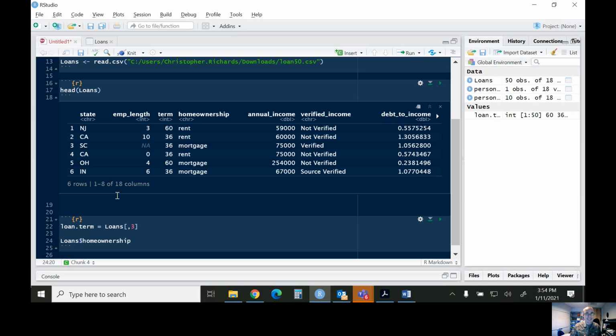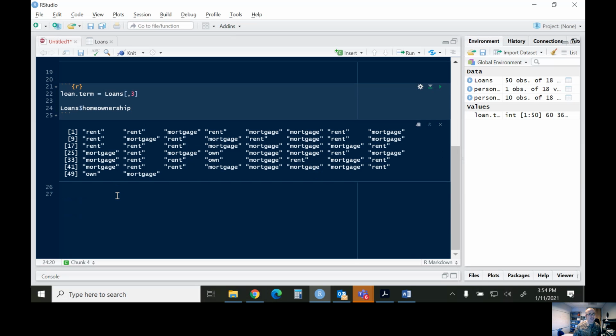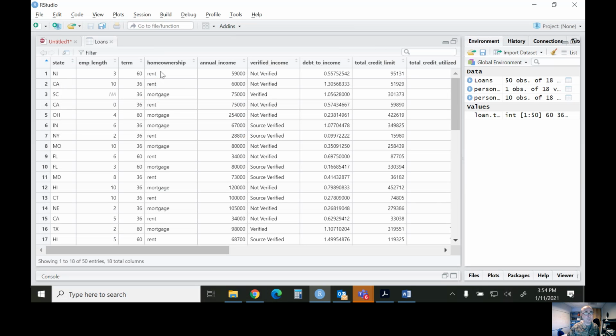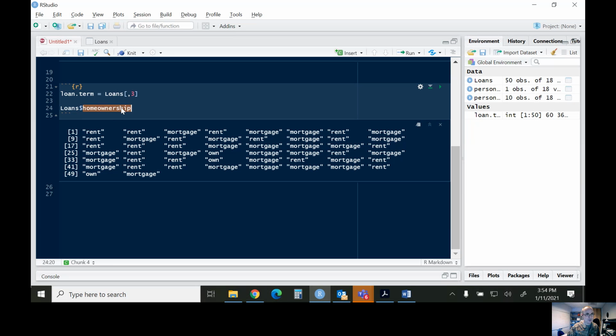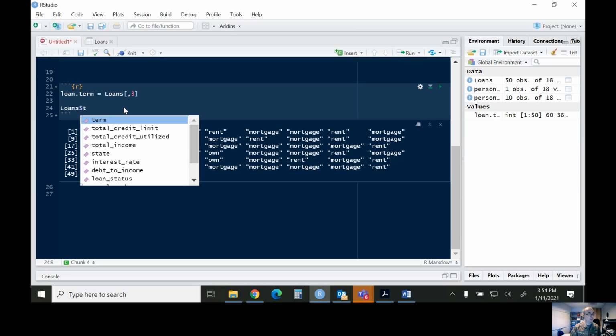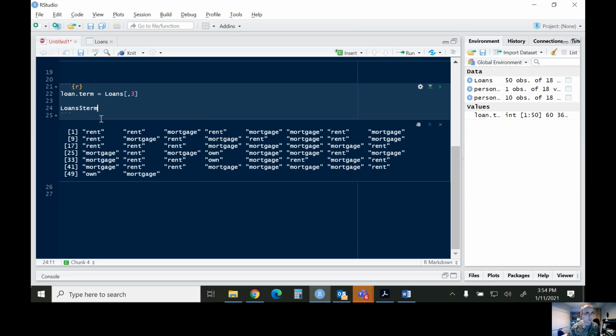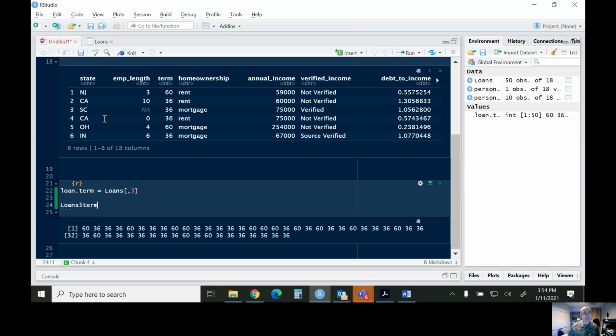And so I can go ahead and run this, and we can see, I'm sorry, I did home ownership, which is 1, 2, that is the 4th row. We wanted term, I am sorry. So let's go back to here and say, instead of home ownership, let's say term. So we're going to say $ sign term. And when I start typing it, it brings it up. Term is definitely what I want. There we go. And now I'm going to run that. And you can see those are the exact same numbers. And so loans $ term is the same thing as saying loans bracket comma 3, because it is the 3rd column.